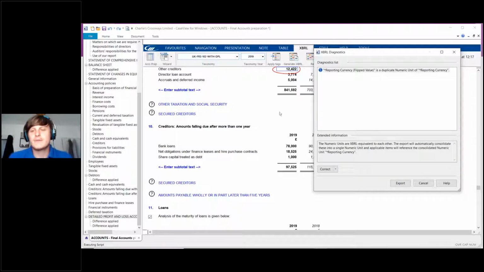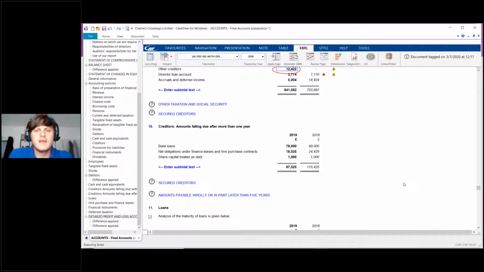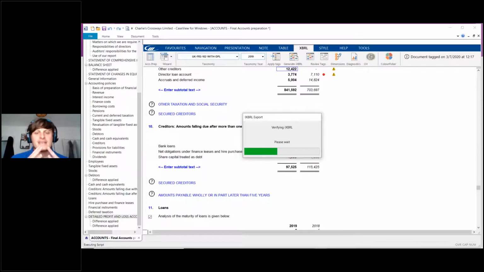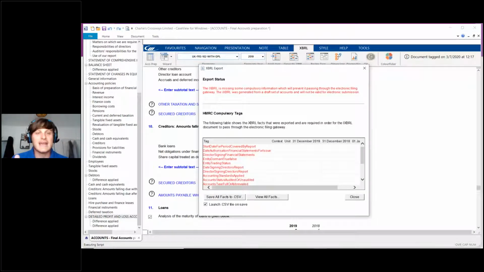Now, once we cleared those warning messages, again, this information icon, we don't need to worry about, so we can just click export. Now, all that's going to do is collate all of the tags that we've applied so far, and it's just going to load up an export report.